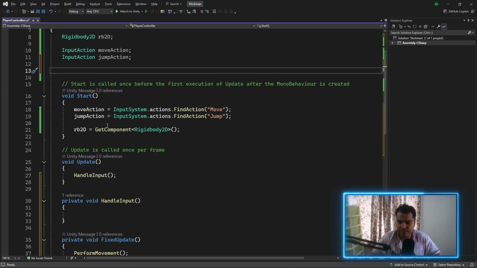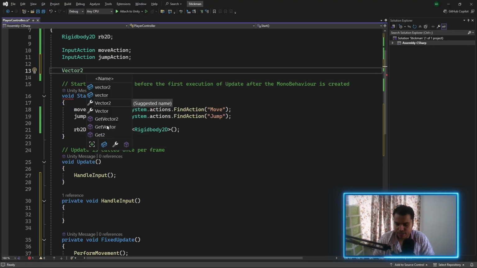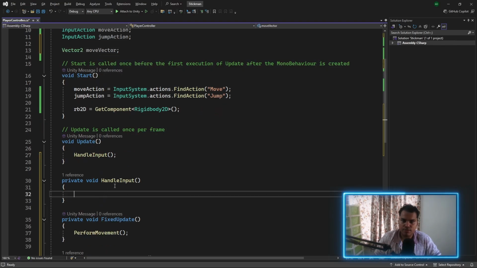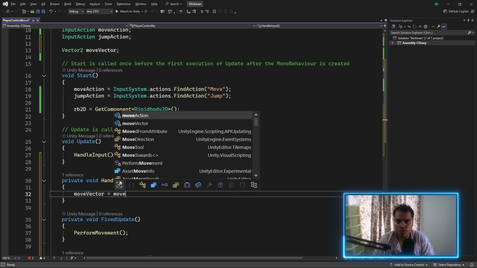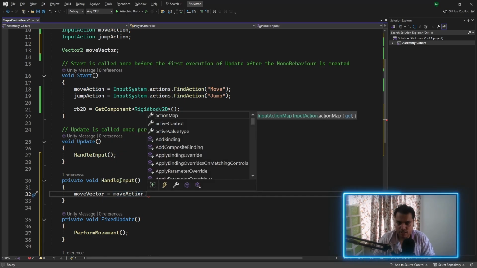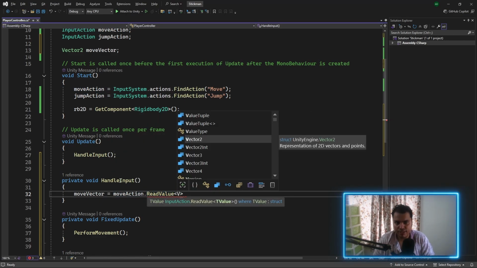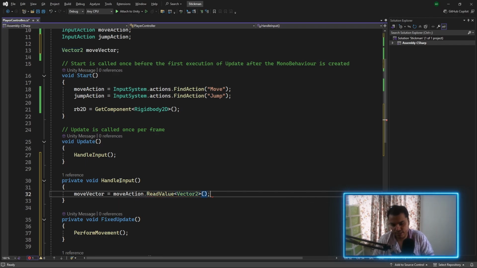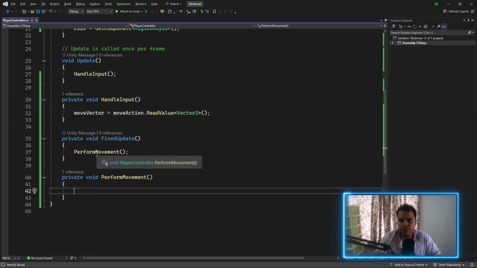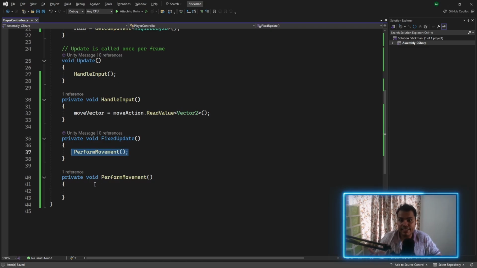So we need a Vector2. Let's call this moveVector. And what we simply need to do is moveVector equals moveAction.ReadValue. And we're going to read the value of type Vector2. That is it. That is all that we need to do. Now inside PerformMovement, which is inside FixedUpdate, we do the code to move.